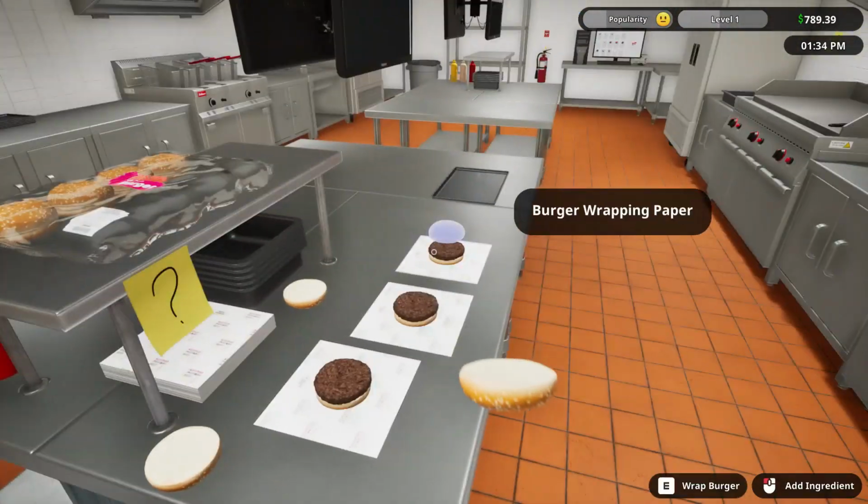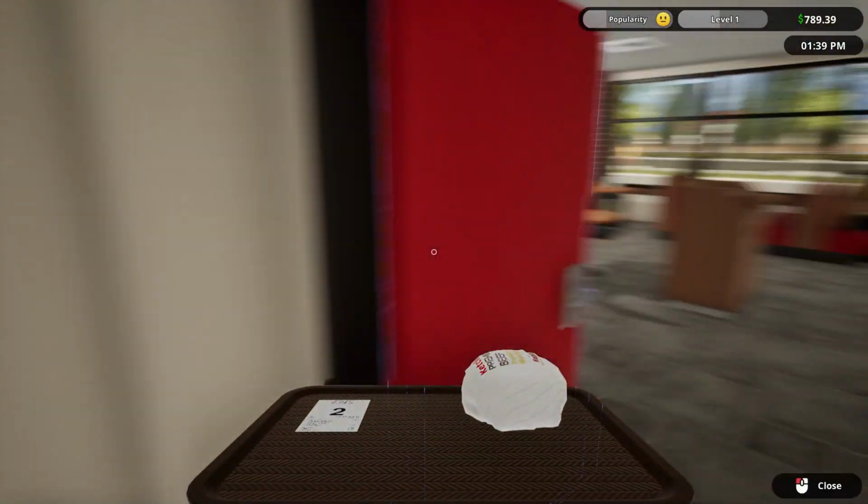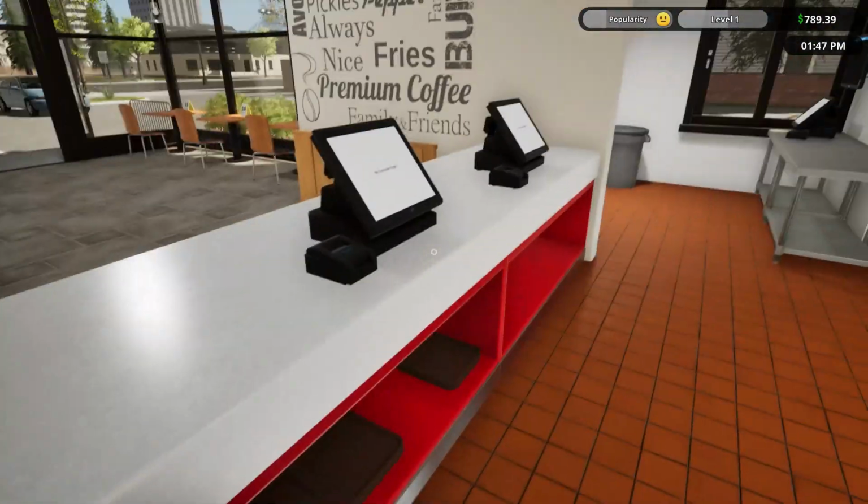So once again, we'll just wrap this burger and put it on the tray. I don't like to wrap them right away in case they want a double burger. That way I'm not just putting it to waste. Alright, all these people look good. Let's go see if we have another customer.